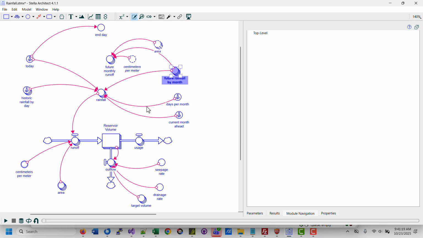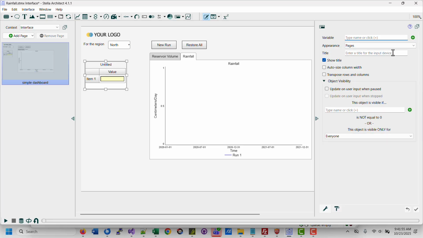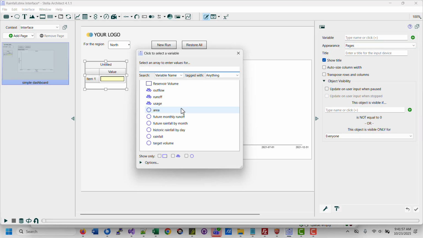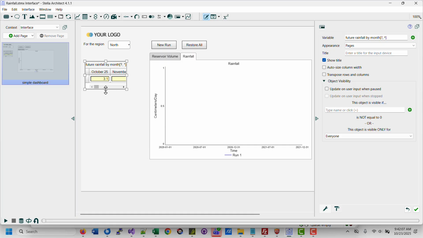And what we're going to do is look at the interface for this. And we want to put onto the interface the array input. So I will start here with array input. I'll drop it down. And then I will choose the input for future rainfall by month. And I'm going to ask for question mark in the region and for all months ahead. That will give me something that looks like this.